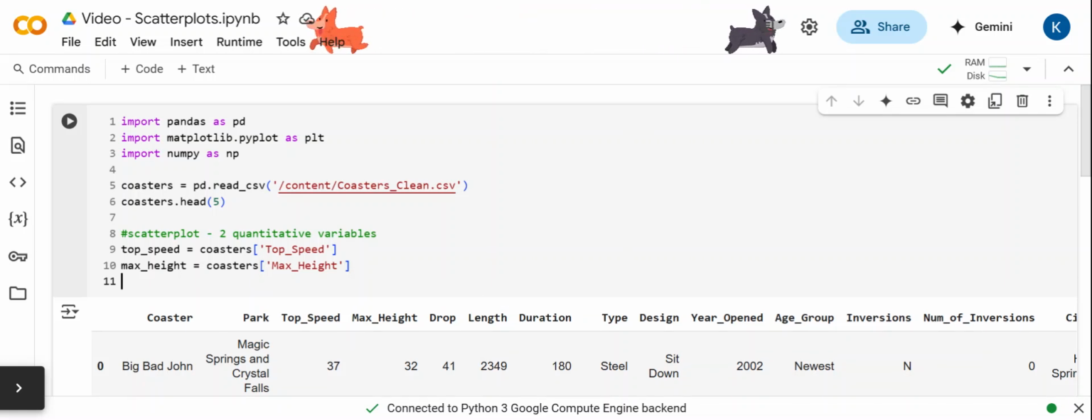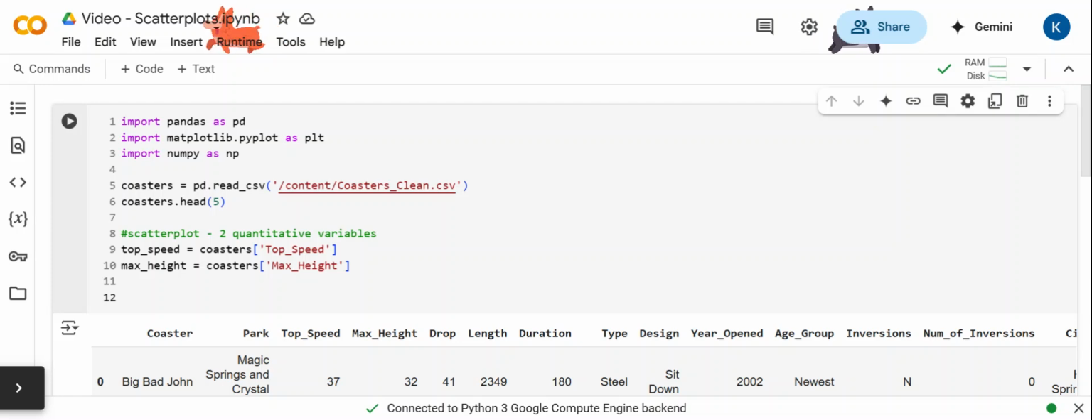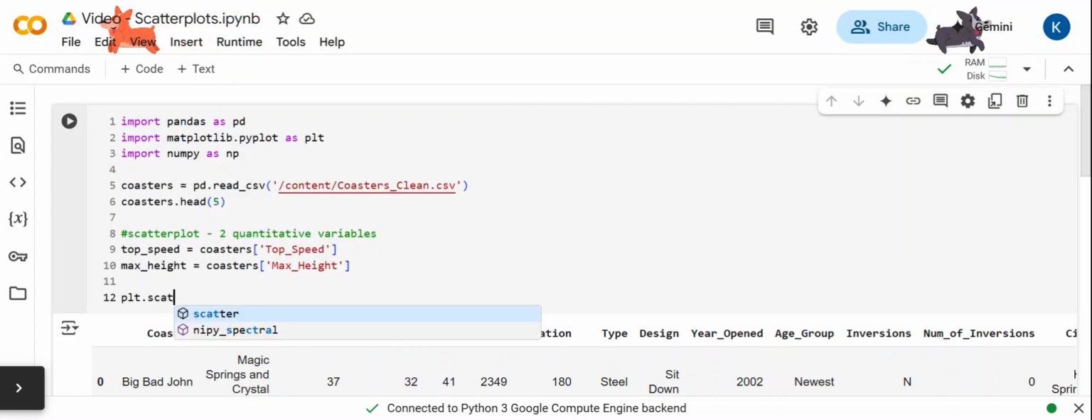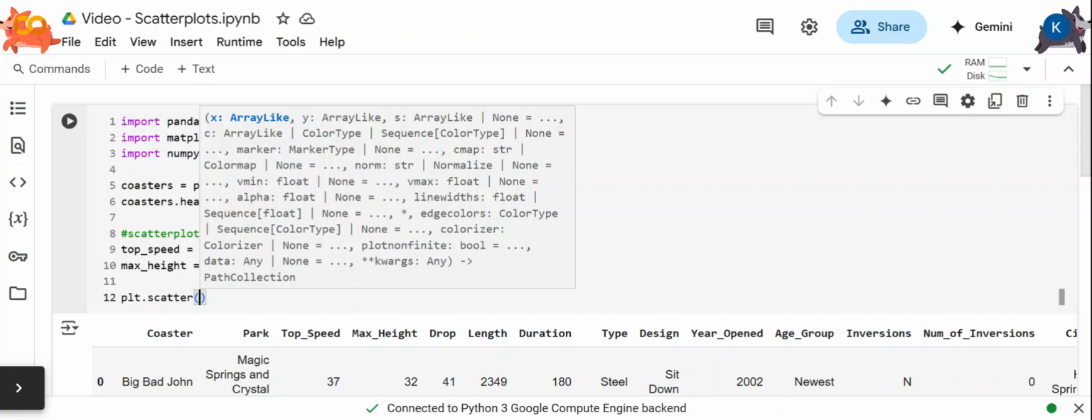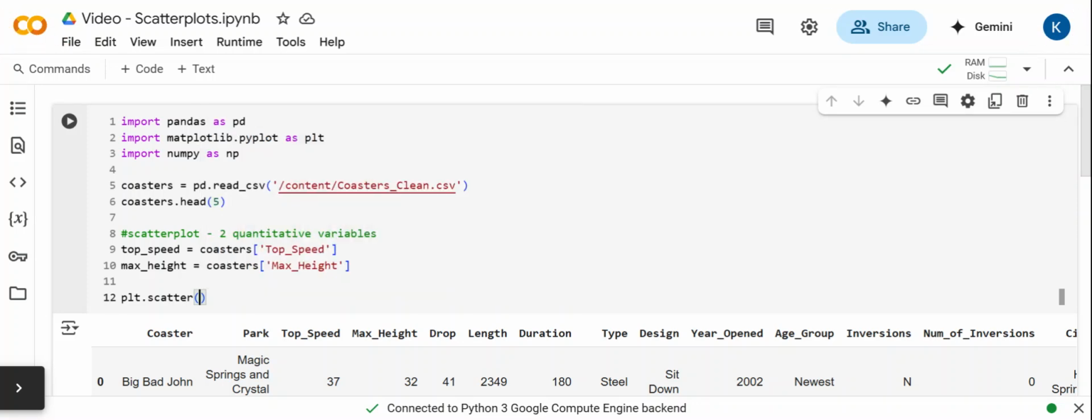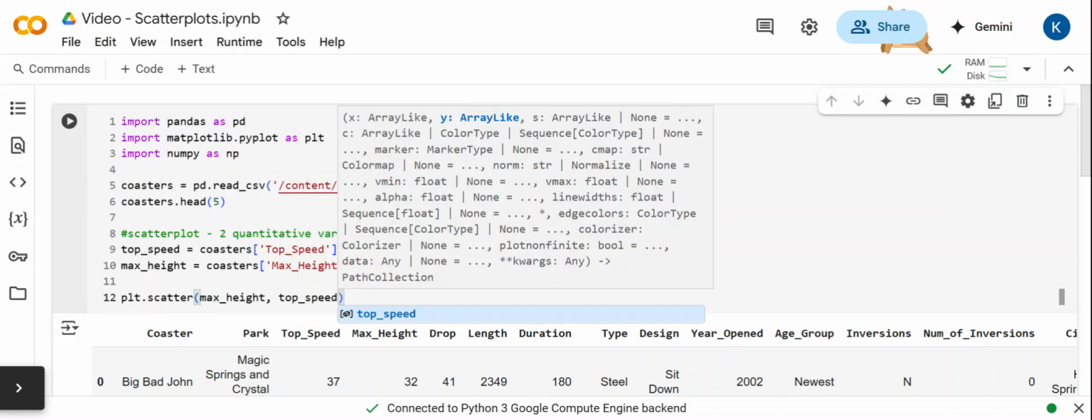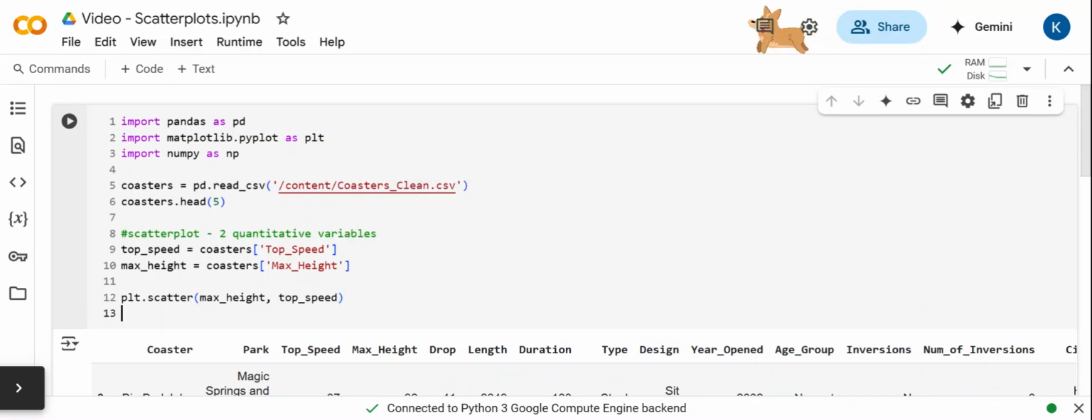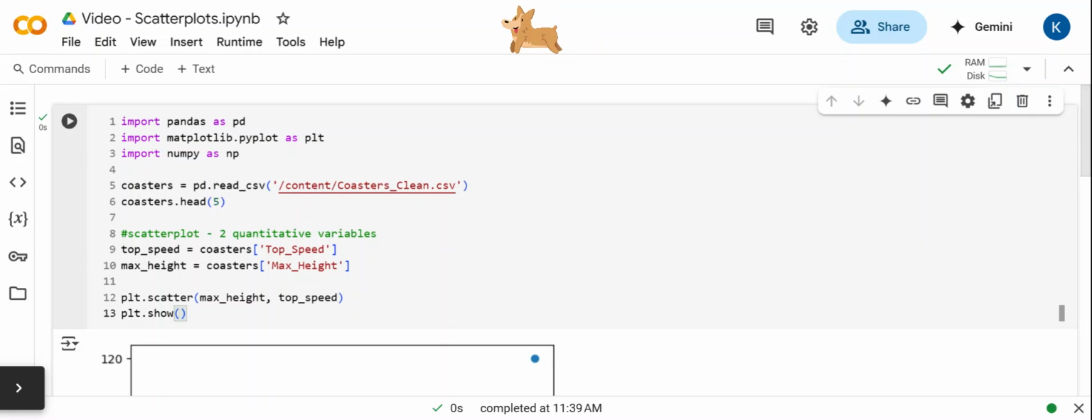Now, to create my scatter plot, I'm going to do plt.scatter. Inside the parentheses here, I need to put my x variable, comma, my y variable. I'm just going to choose that max height is my x variable and top speed is my y variable. Then I'll do plt.show, and then we'll look at how to customize our scatter plots.